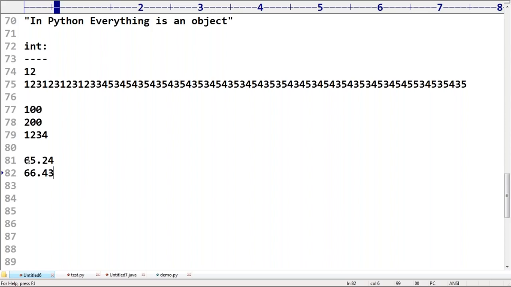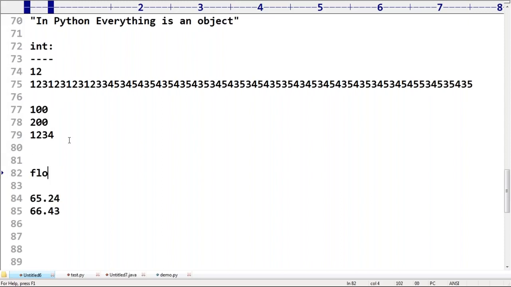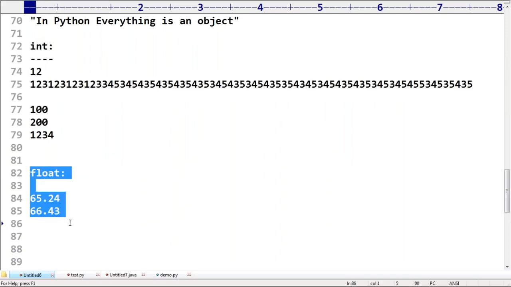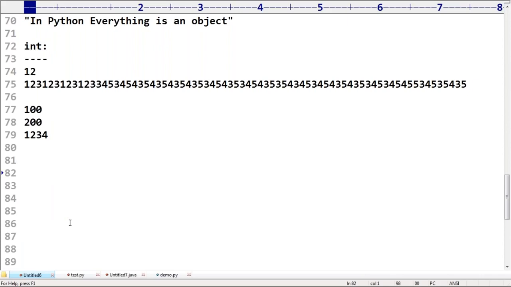These types of numbers are called floating point numbers, the numbers with a decimal point. These numbers are by default considered as floating point numbers. If you want, then we can go for the float type. Are you able to understand? This one is nothing but the int type, and this one is nothing but the float type. I hope everyone got the clarity. Float means with a decimal point, and int means without a decimal point. Any doubt?